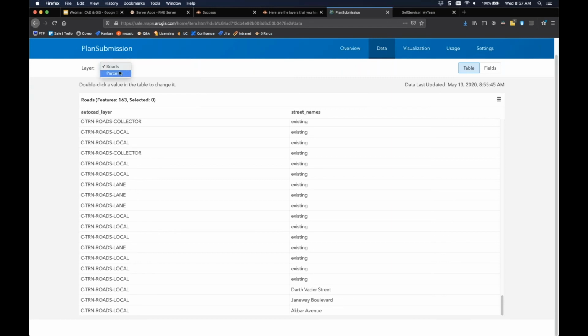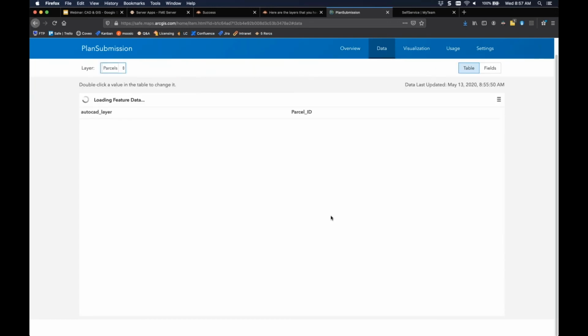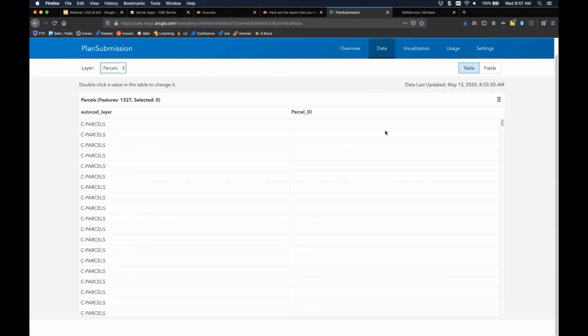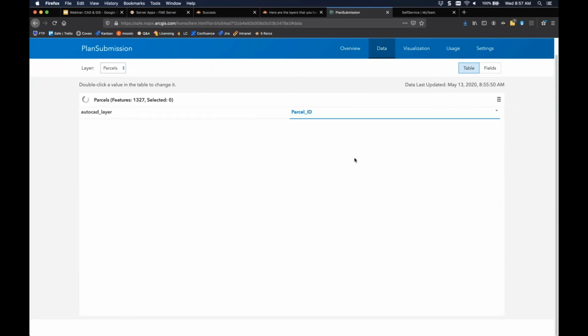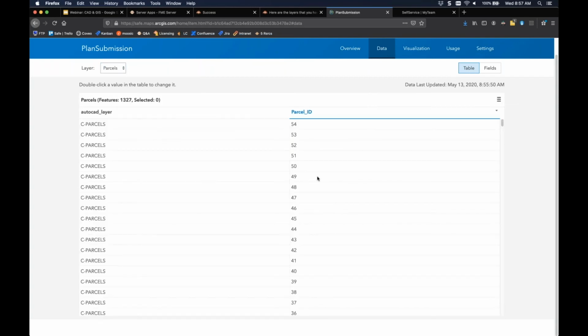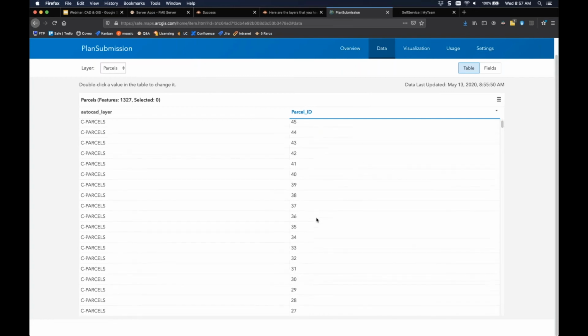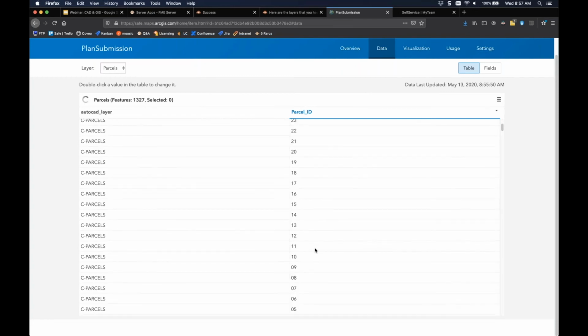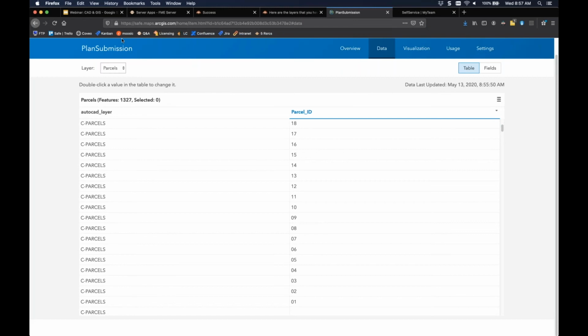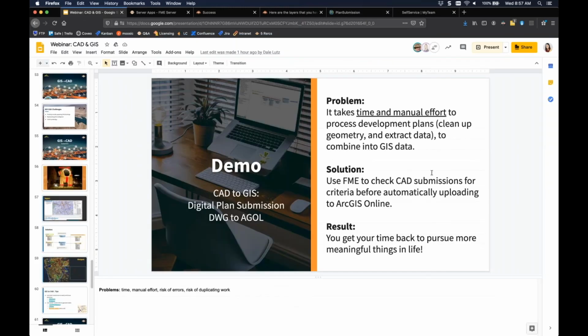Yep, so I've got my Darth Vader Street, Janeway Boulevard, and Akbar Avenue. For those Star Trek and Star Wars fans out there. We just had May 4th recently, and a little trivia. I'm not worried about this because I didn't have parcel ID on my existing parcels. So I'm going to sort this by descending, and I expect to find 54 parcels. So there those are, and those were my newly created.